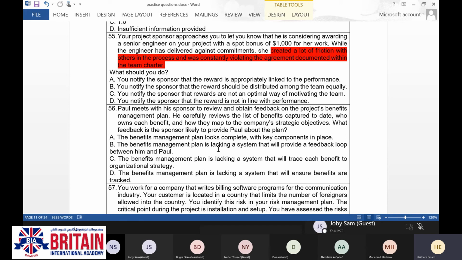So the project manager at this moment doesn't have any authority over the project team members, right or wrong? Right. So at this moment he has to report to whom? Either to the sponsor or to the functional manager. That's true. You get the idea? Yes, clear. Thank you.